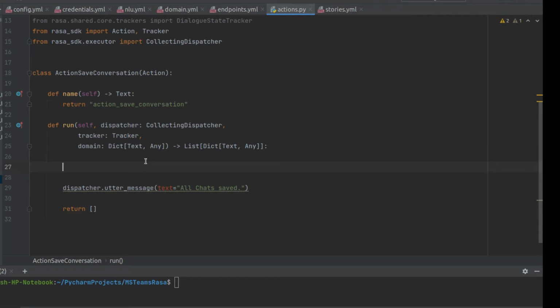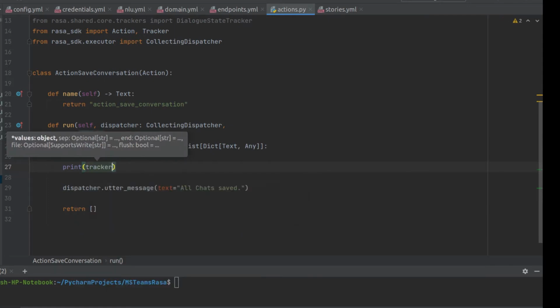So firstly, before storing it to some format, what we need is the complete conversation. And let me show you where you can get the complete conversation. So firstly, let me show you by printing the complete conversation. For that, I can get the complete conversation from tracker.events.